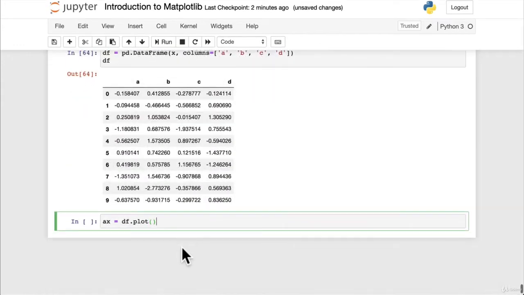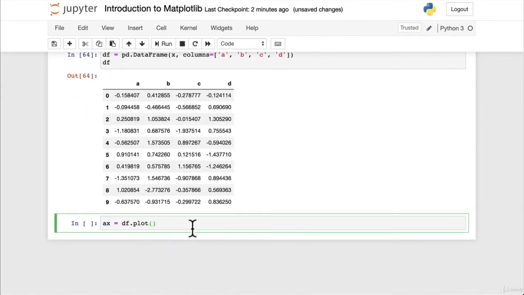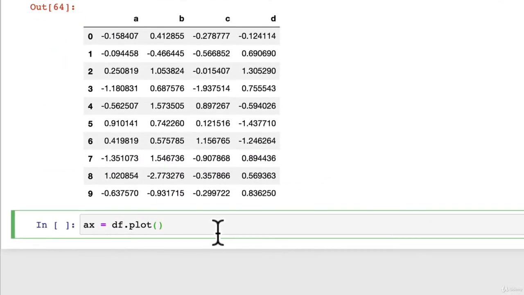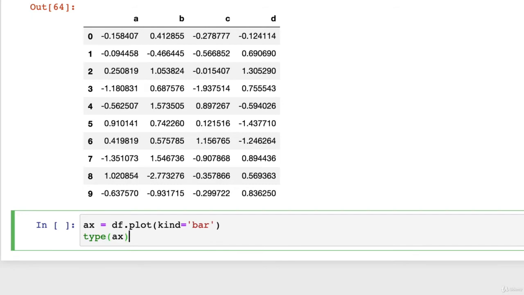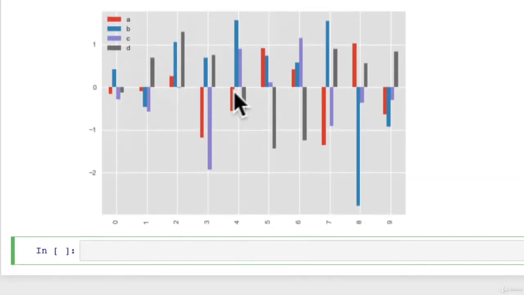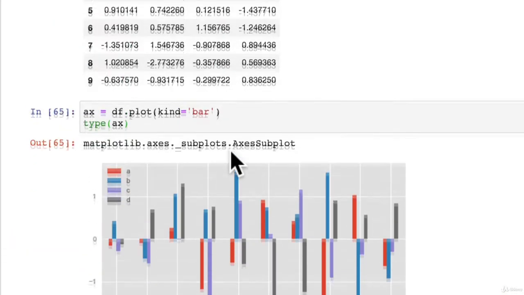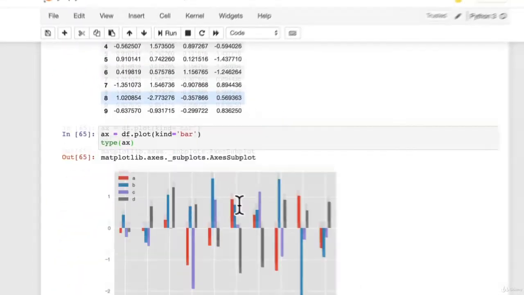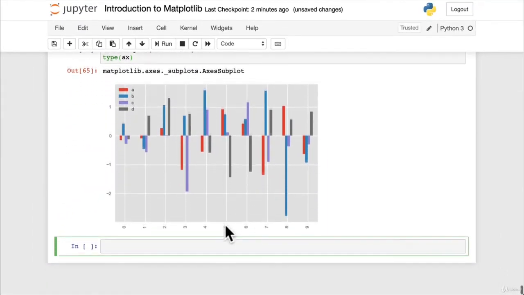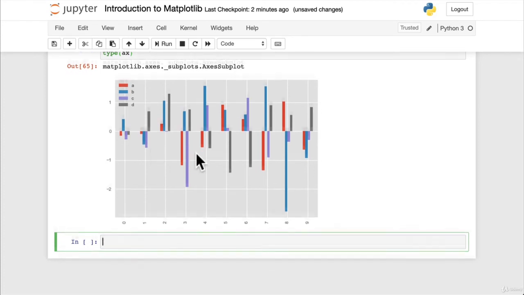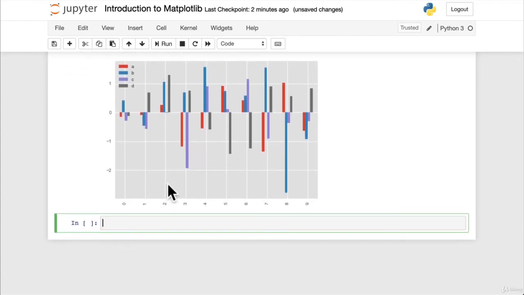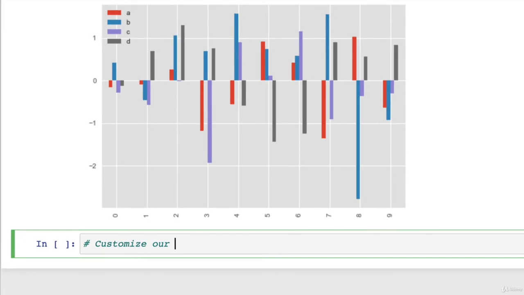But because we're doing some quick and dirty plots at the moment, we'll just plot straight from the pandas data frame with the pyplot API. So kind equals bar, and then we're going to look at the type of ax. Beautiful. So this is a bar graph that we've built just off this data frame here. We've got some negative and positive values, different colors for the different columns. That all makes sense. And now we're going to customize our plot with the set method.